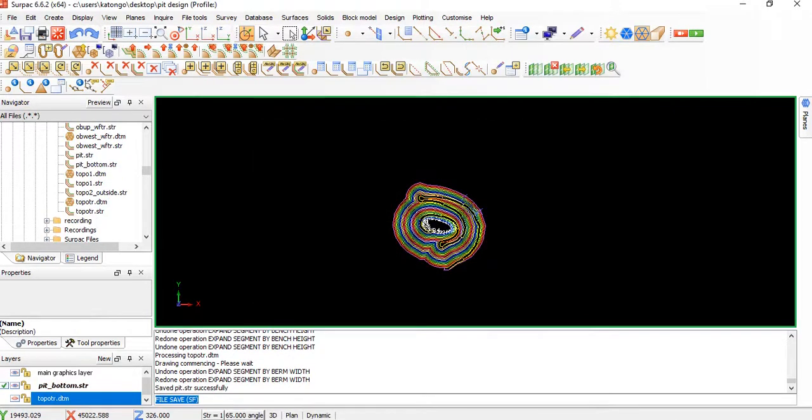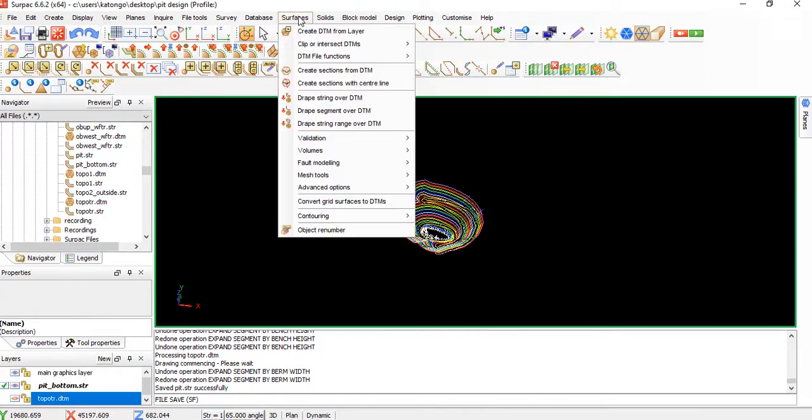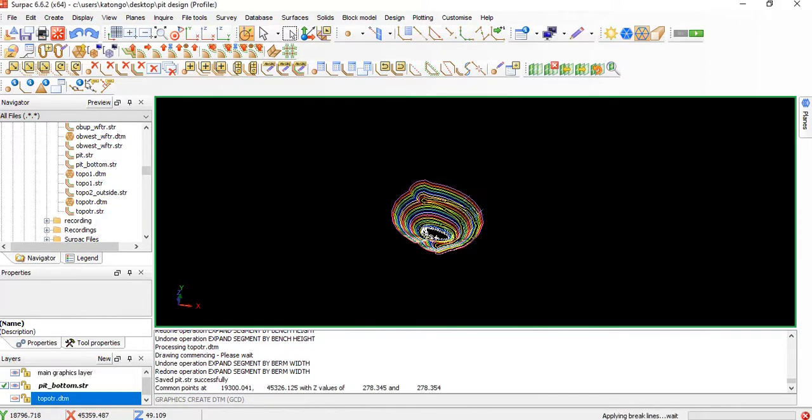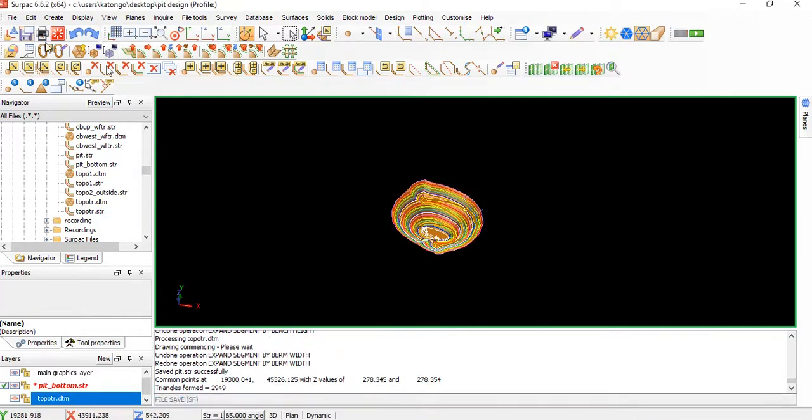Click on apply, and then now we have to change this into a DTM. And to do that, just come to surfaces, then create DTM. From there we click on that and just uncheck this and click on apply, then save it.